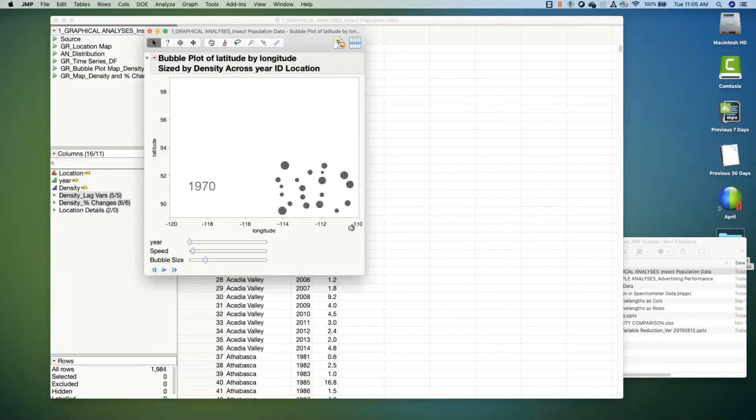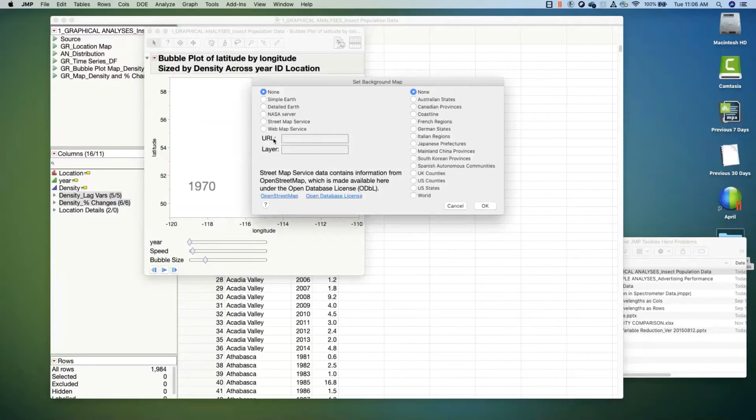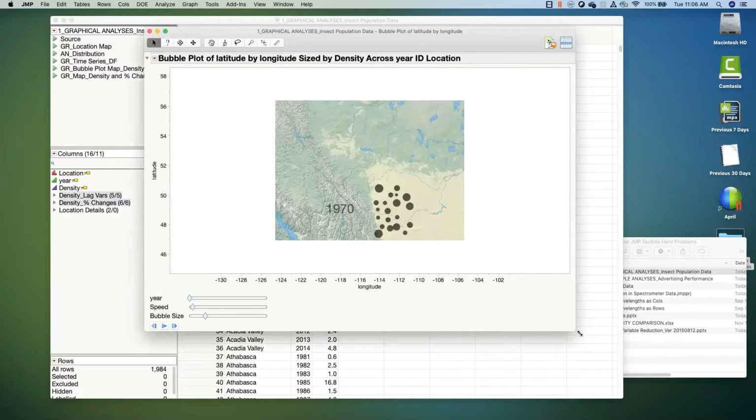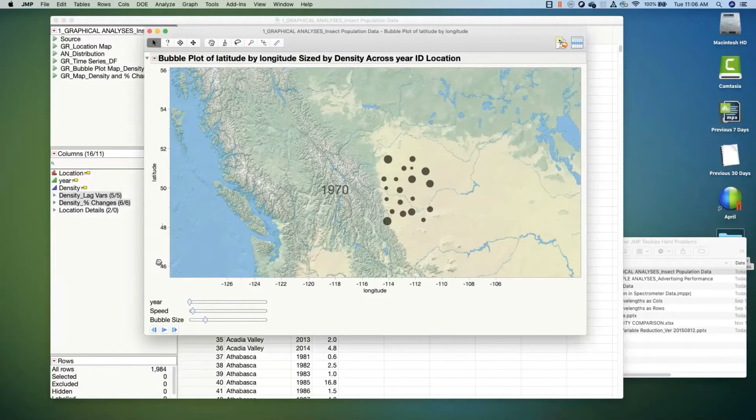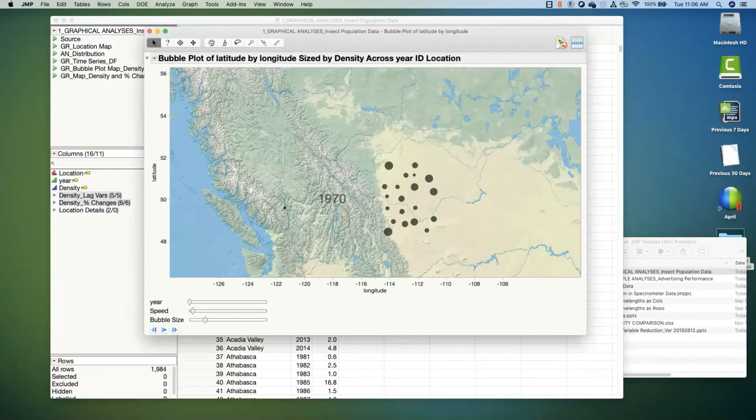And what I'm going to do is, to make this a little easier, I'm actually going to put on the map. Okay, I'm going to make this a little bit bigger here. I'm going to just zoom this around so you can zoom in. Okay, so this is year one, 1970. And remember, we don't have all of the sites measured every year, so we can just see the set that's measured in 1970, and the size of the bubble is the density, the population of that insect.